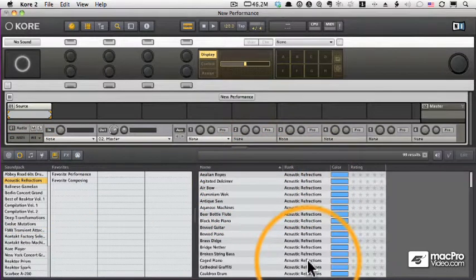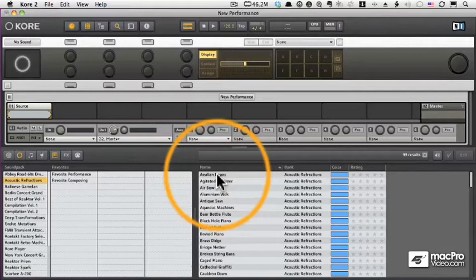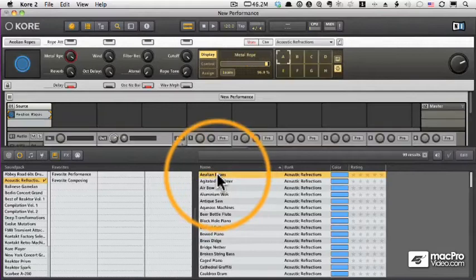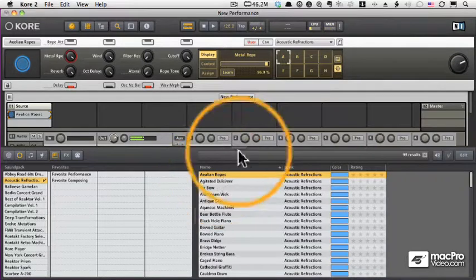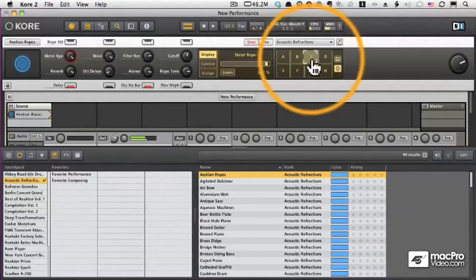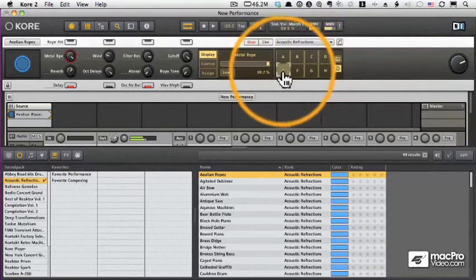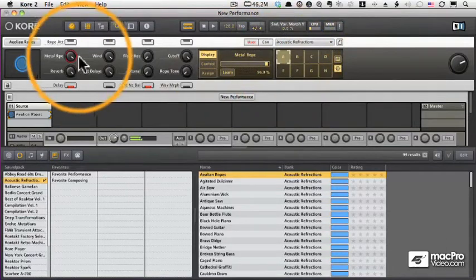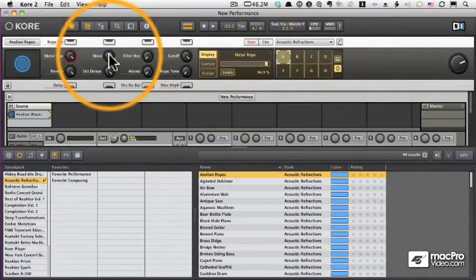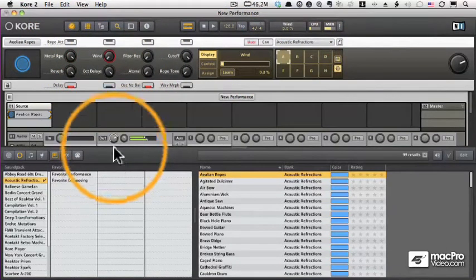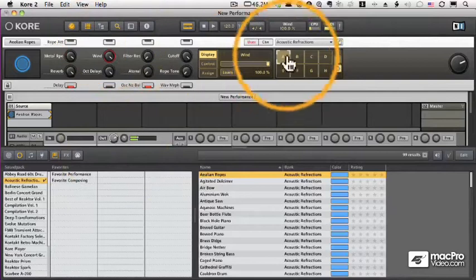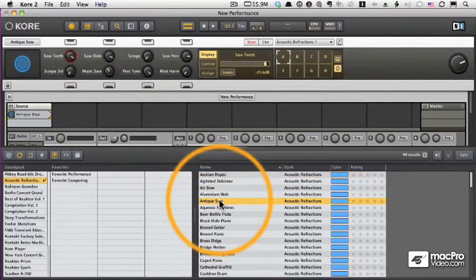The first one is Aeolian Ropes, and this is made up of sounds from a rope. And of course, all of these sounds, like all the sounds in Core, can be morphed, and each one of the sounds in the sound pack comes with 8 variations that you can modify. And I'm moving around the morphing grid here. And I have these knobs here which say things like wind and atonal, and they map to different controls in the instrument.